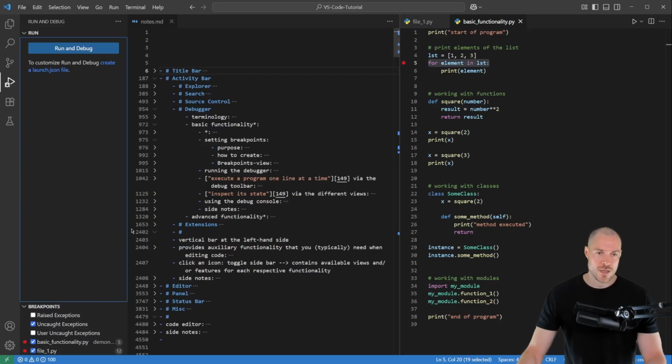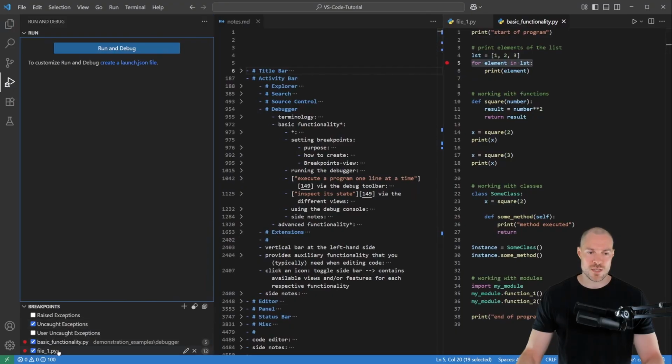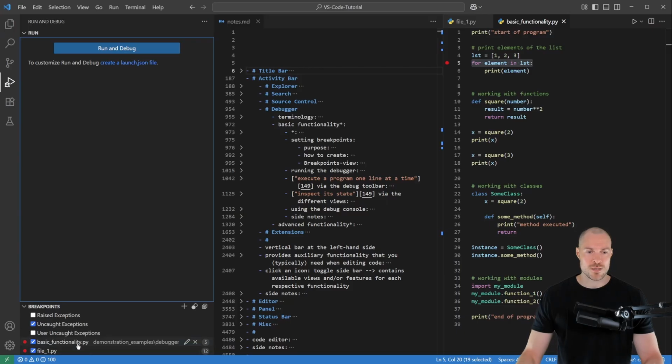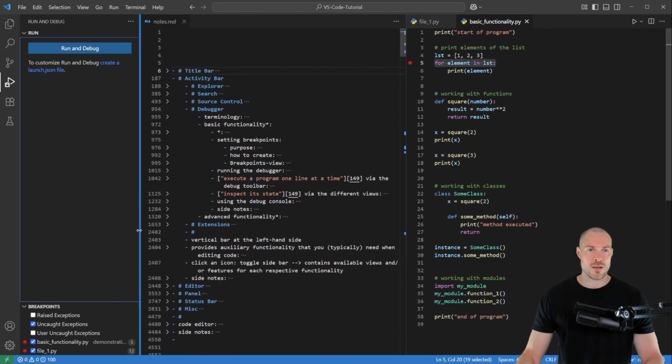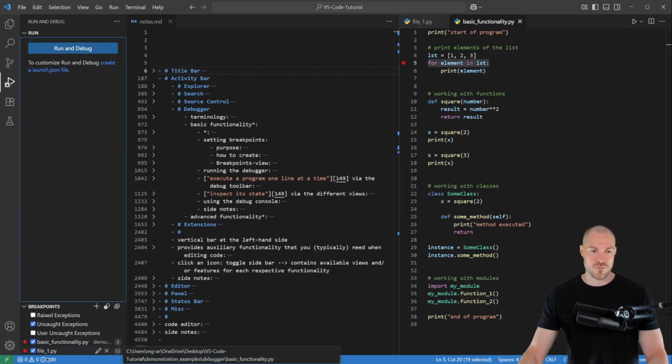And then after that, it lists the location of the file if it's not in the root folder. So file1 here is in the root, therefore there's no location listed, and basic functionality is within demonstration examples debugger. Okay, and then lastly, here at the end, it lists the line number, so on which line the breakpoint is within that file. Here it's on line 5, that's why it says 5.